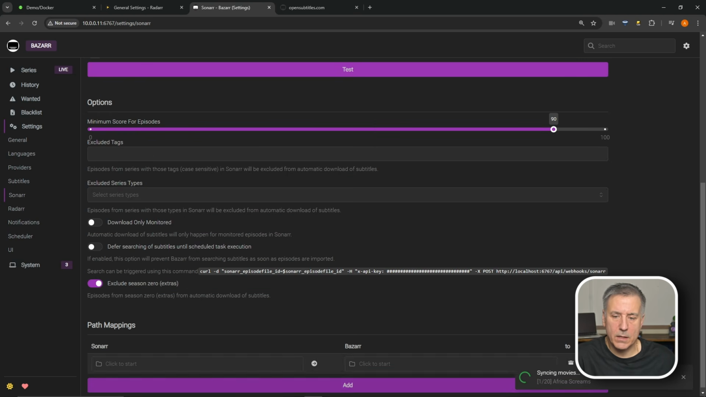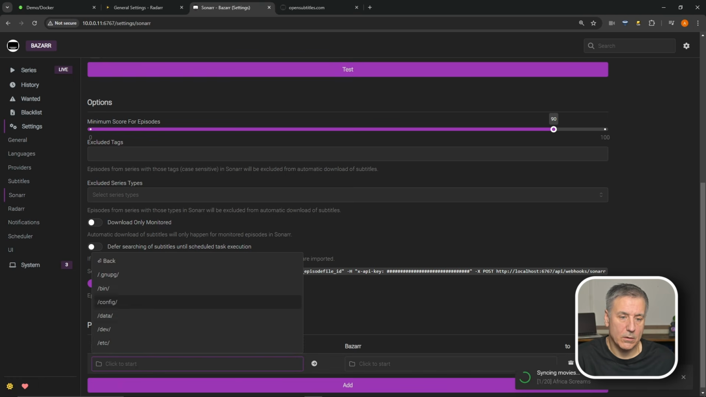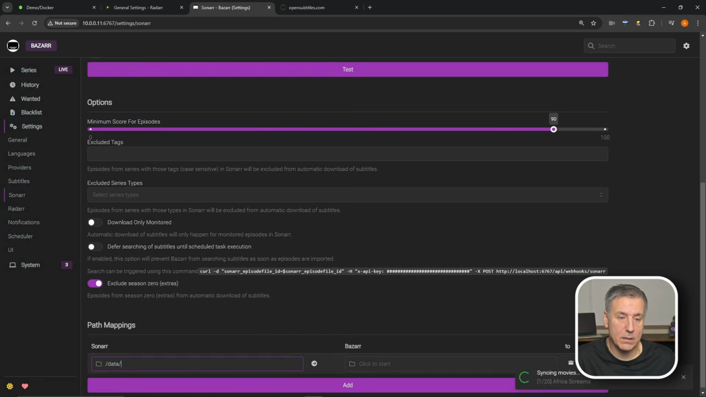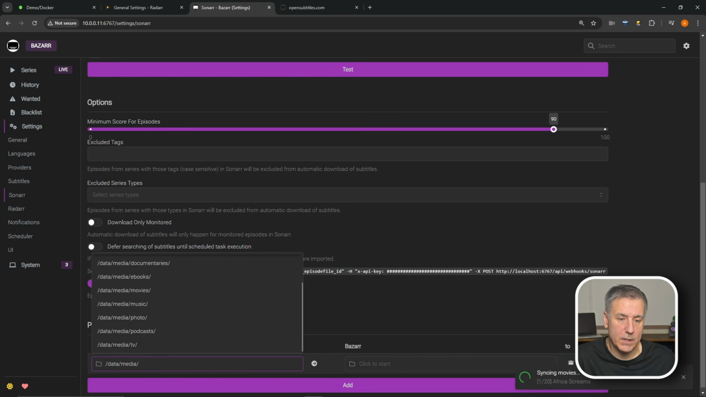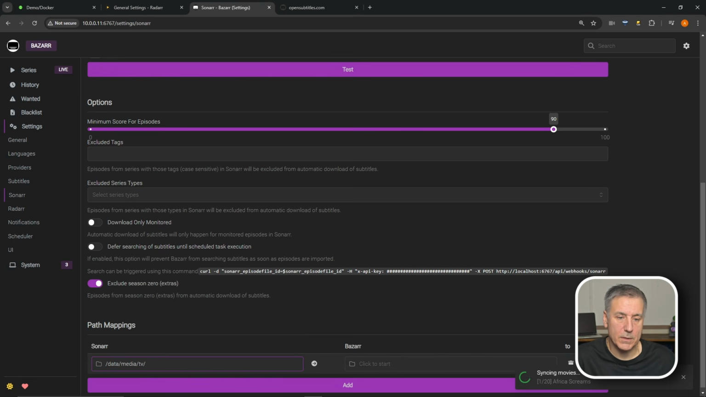So we're going to hit add here. Now we need to search for our Sonarr path, the path to our actual TV shows. So to do that, go ahead and click into there. We're going to select where it's at. And since this is based on the Trash Guides folder structure, let's go ahead and select data. Go back into there, select media, go back into it again, and look for our TV shows. And right there. So you should have /data/media/TV.